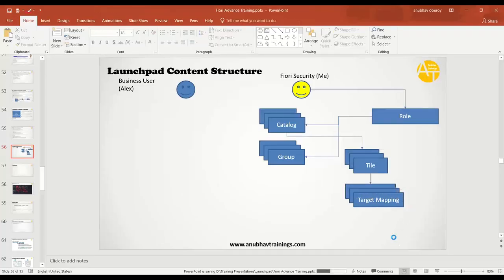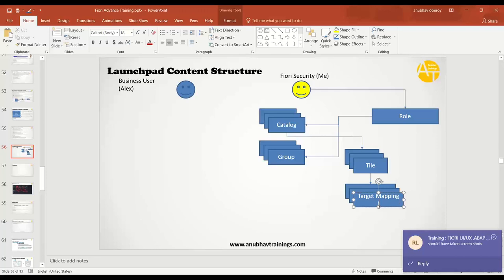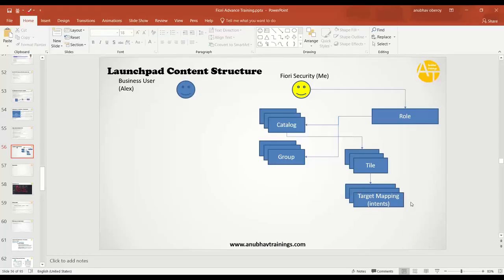And then this target mapping will have intents. Of course, it contains intents. So the target mapping contains intents. And then you will see this is how our content is structured. So a catalog can also contain multiple target mappings, and it points to the tile. So basically the catalog directly has target mappings.